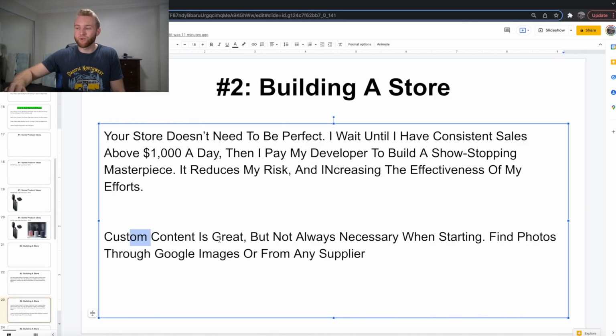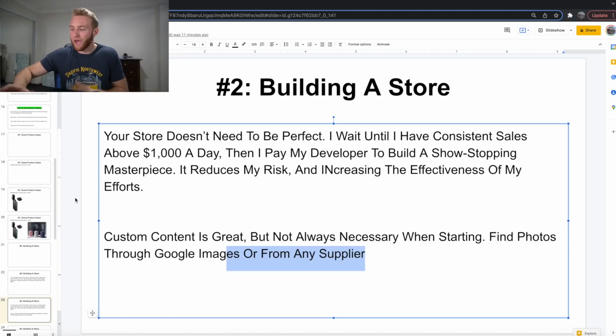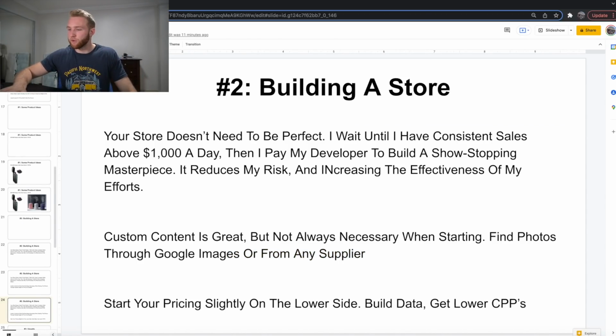Number 2, custom content is great, but it's not always necessary. Find photos through Google Images or from any supplier. I try to avoid ripping them directly from another e-commerce store. That can cause a DMCA claim, which basically means Shopify will take you down. I'm trying to fly through the store one because I don't care too much about stores, honestly.